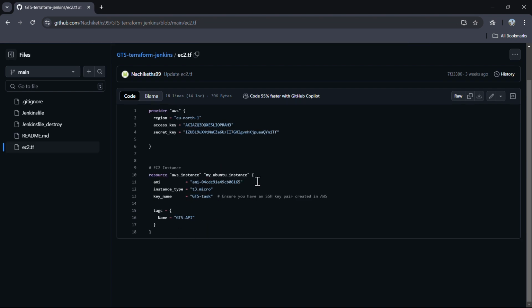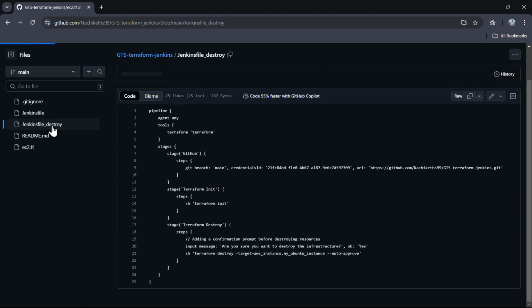In real life we'll have many resources, so we cannot go and delete each one individually. It would take a lot of time, right? To handle that, I have written another script to destroy whatever resources were created earlier, in one click. The script remains the same until here, and instead of apply we write the terraform destroy stage. This is the code, just ignore the commented parts. So sh terraform destroy.